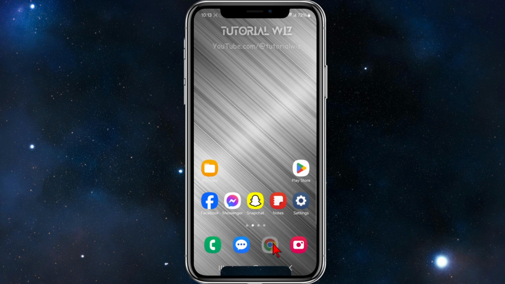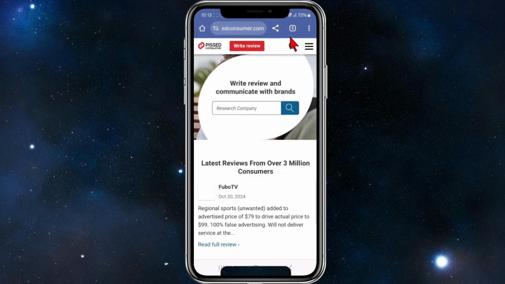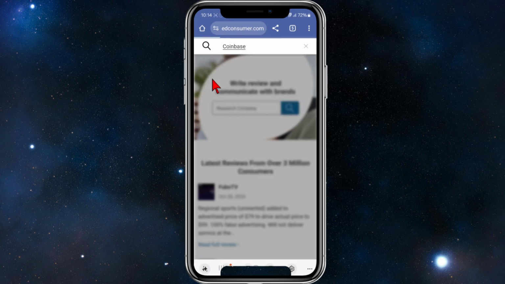All right, so for this, we need to open up a web browser and head on over to pishconsumer.com. So go ahead and click into the website. Now you want to click on the search icon, which will be near the top of the page here, and then type in Coinbase, and then Coinbase should appear here. So go ahead and click on the Coinbase.